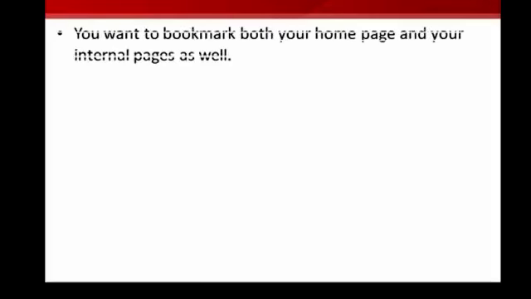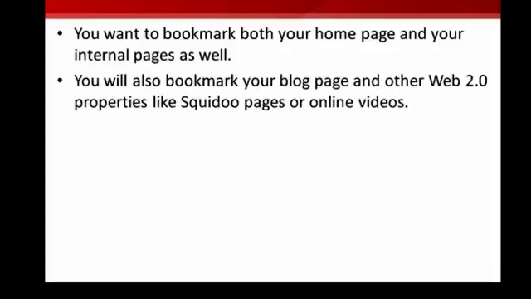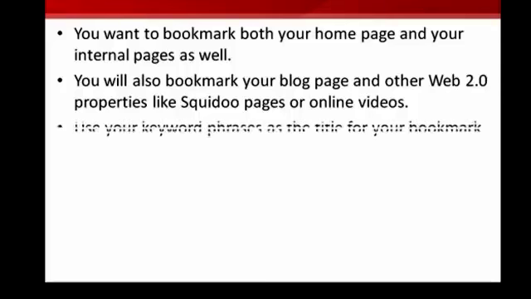So here's some social bookmarking tips. You want to bookmark both your home page and your internal pages as well. You will also bookmark your blog page and other Web 2.0 properties like Squidoo pages or online videos. Those would be things like when you create an online video, which we'll cover next lesson. After you've created your video, you would go back and bookmark that video, or bookmark the Squidoo page, which I'm going to show you how to make in a bit. Or maybe it's your own website, your own blog, or your squeeze page, whatever it might be.